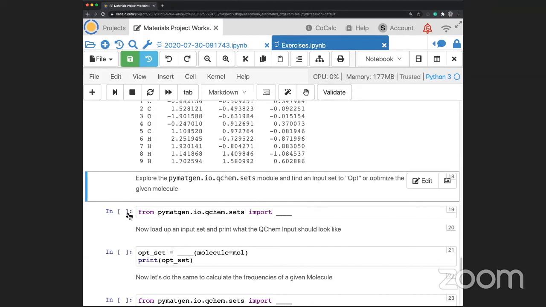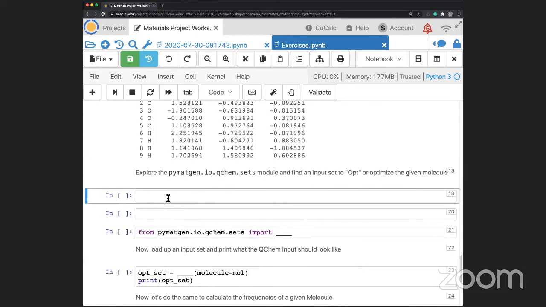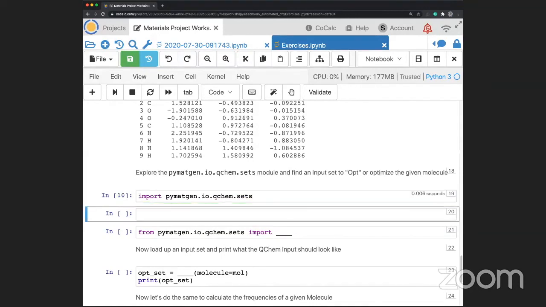And in your example, I'm going to suggest you click on this code cell and you press A twice to get 2 more cells. And you actually start by importing that sets module. So you're going to say import pymatgen.io.qchem.sets. Hold down shift, press enter, and then type in pymatgen.io.qchem.sets, put a dot, press tab, get your autocomplete, and explore from there. So let's give ourselves about 2 minutes to go through this process.